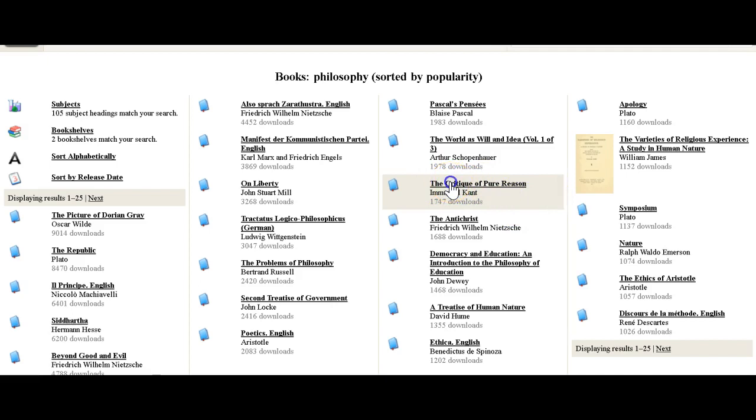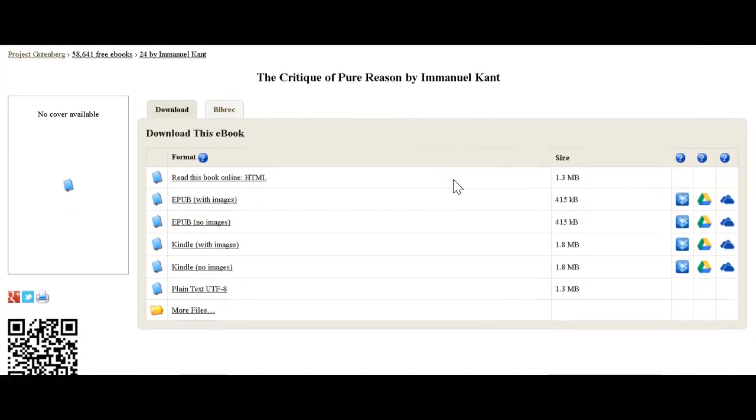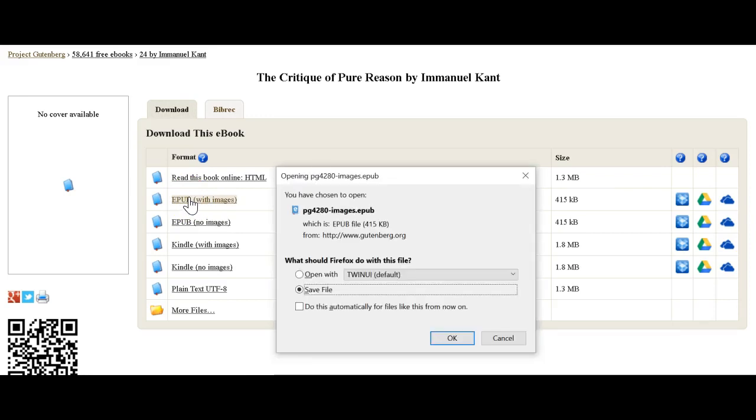So I'm going to click the title, and then Project Gutenberg gives me an option. And I'm going to take the ePub. You'll always want the ePub. You don't want a Kindle or a plain text. You want an ePub. And I'm going to take mine with images. So I'm going to click the title. And this will allow me to put it on my computer, then to upload it into Opals.